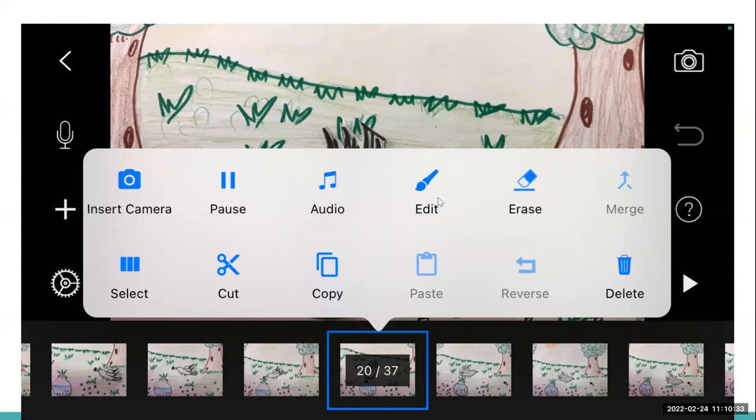I can edit a particular frame by editing, but these four features, edit, erase, merge, and reverse, are not available with the free version. Again, if I have a pro version membership, I can use these features. But in the free version, we cannot use these four features.